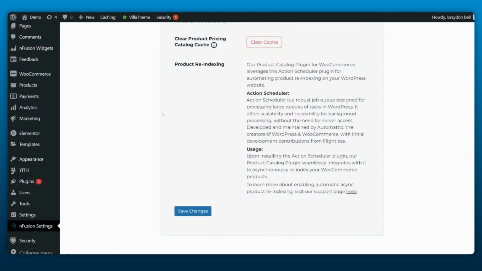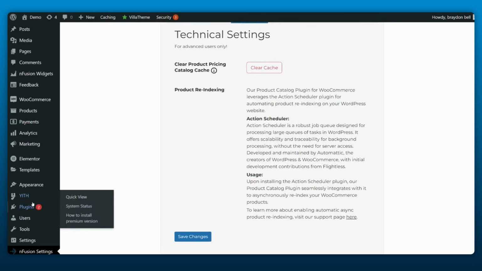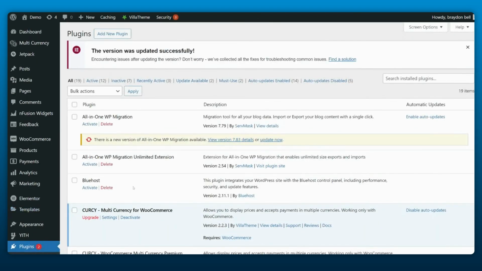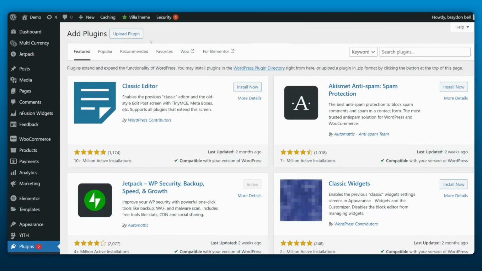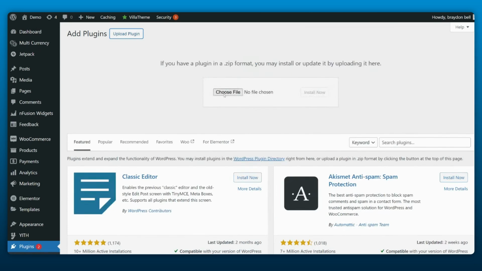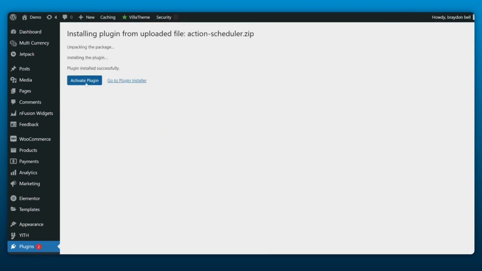Great! Now that we've downloaded the plugin files, go back to your WordPress admin panel, navigate to the Plugins page, click Add New, and then click Upload Plugin. Now you should see the option to upload a plugin. Click on the Choose File button and select the zip folder you just downloaded and click Install Now. Once the installation is complete, click Activate Plugin.